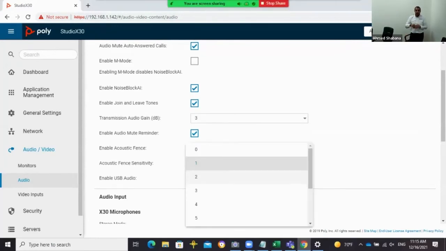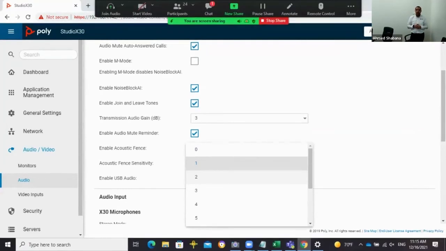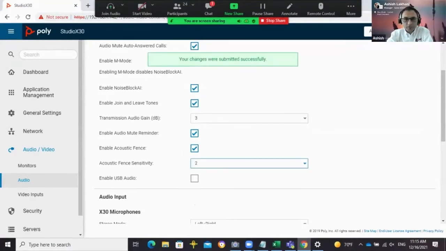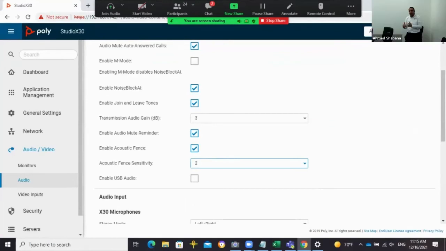If I start moving, you can see we have 10 levels of sensitivity where you can adjust the acoustic fence or beam. Yes, Shabana, we can't hear you the moment you are outside the virtual fence, the acoustic fence. Fantastic. Yes, and this will give you more sensitivity or more width, where you can have people outside.